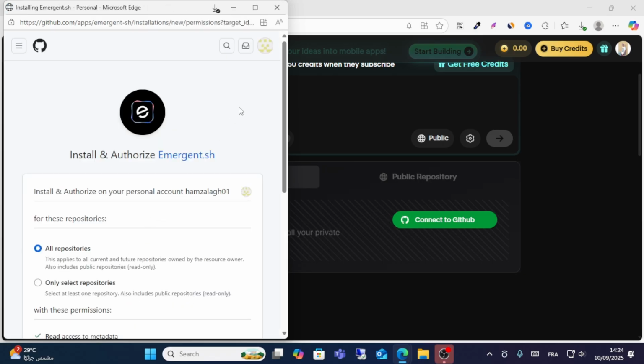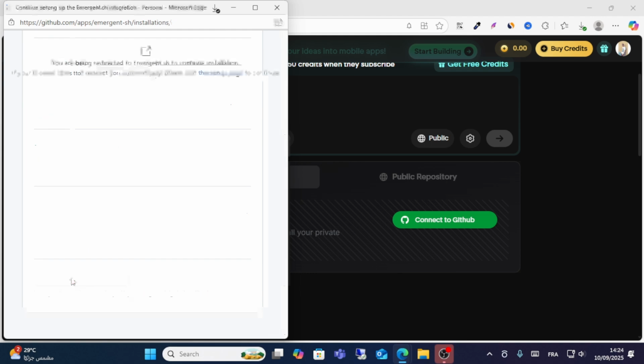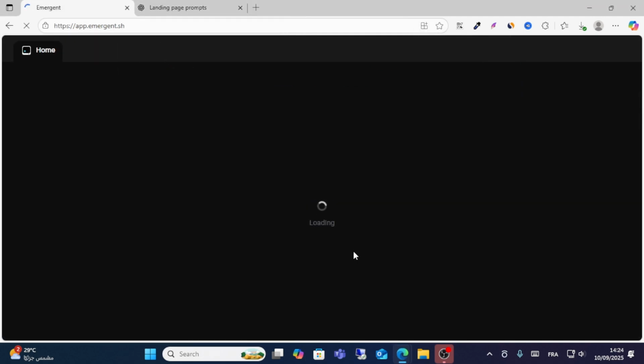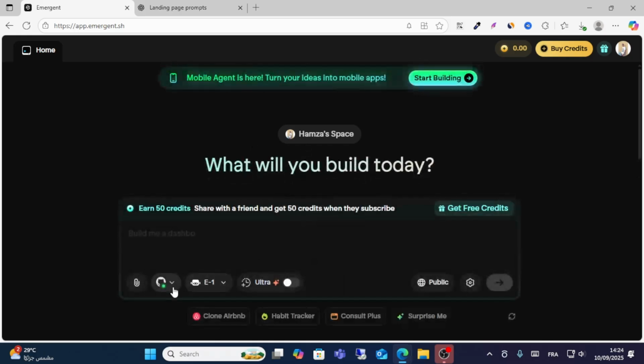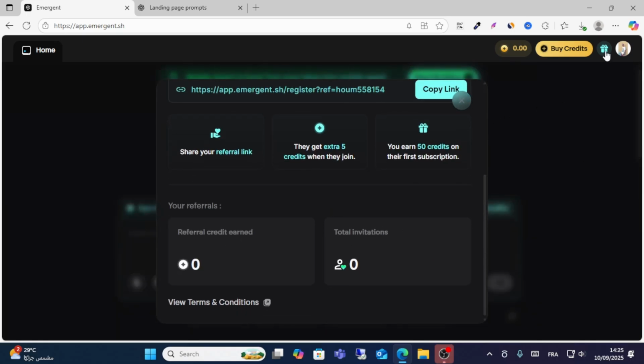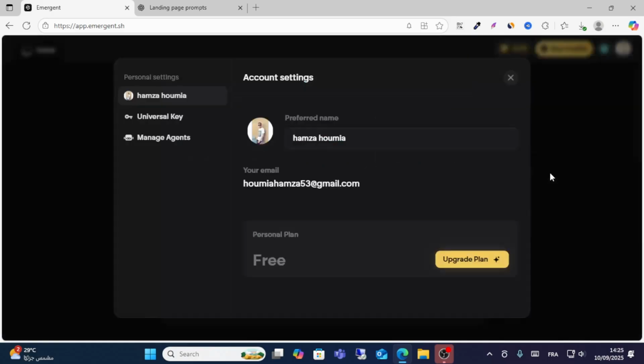So this is a great tool for you. If you are a business owner, you can use it to help you grow your business. So I connected with my GitHub, and then you can get a free credit from here. You can get it through referring friends, and this is the account setting. You can manage your account here.